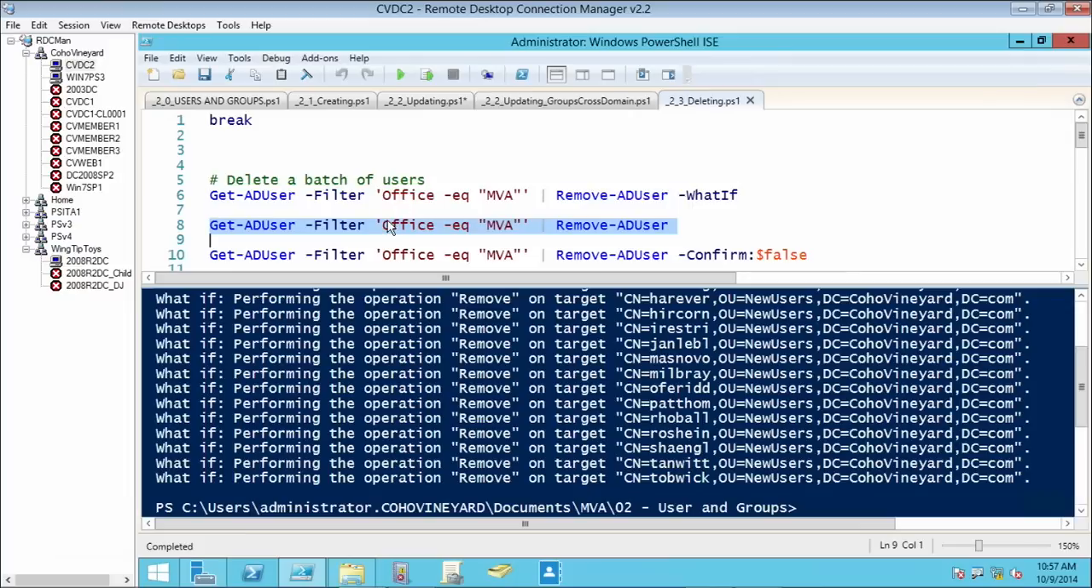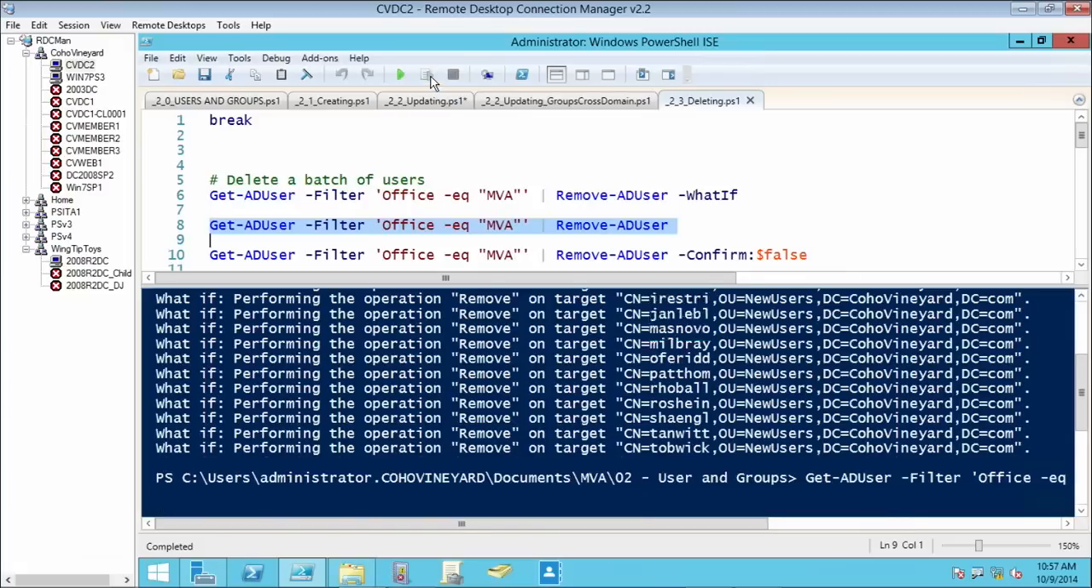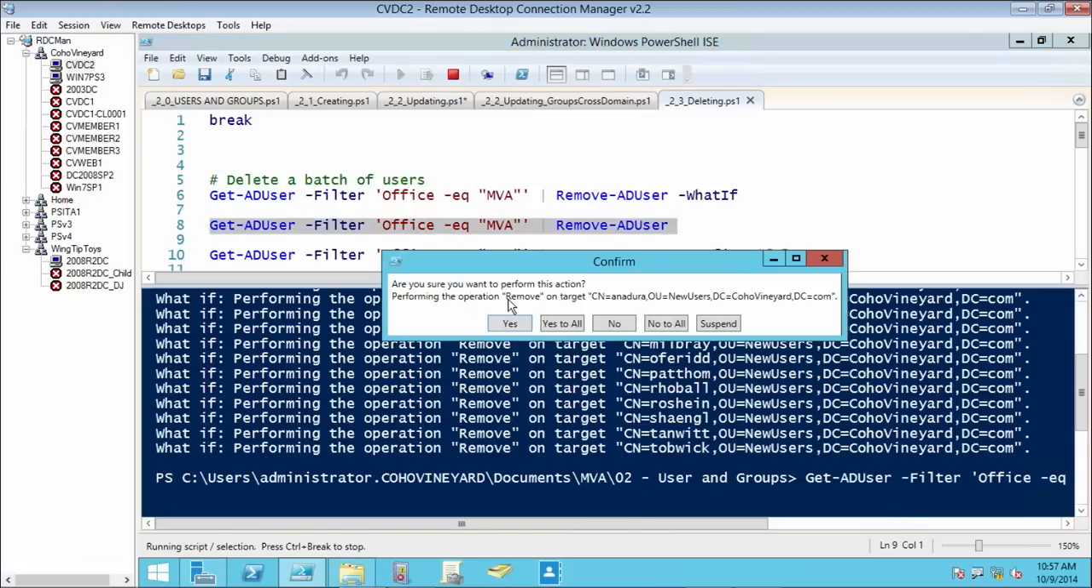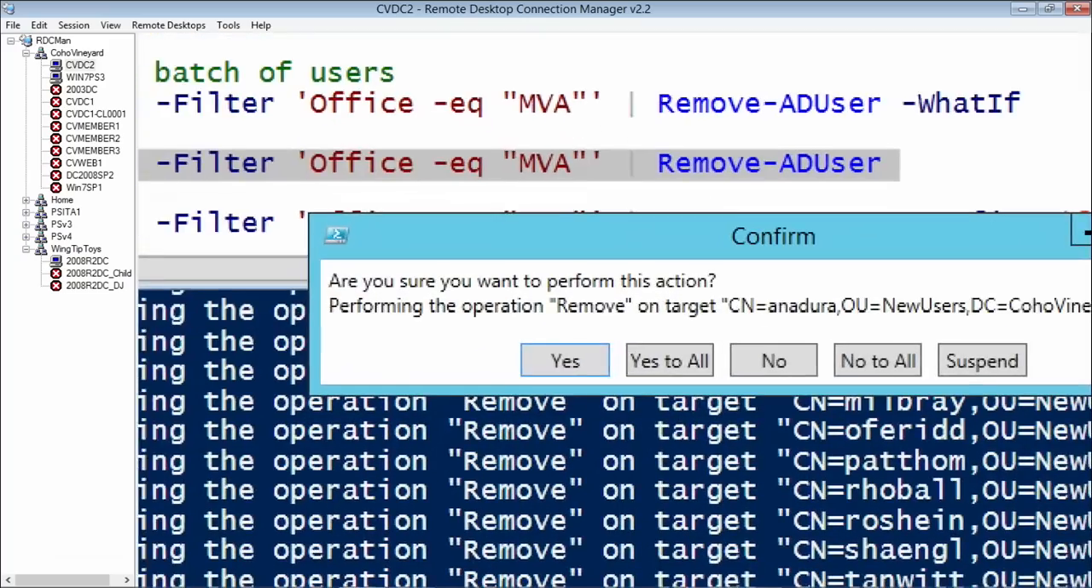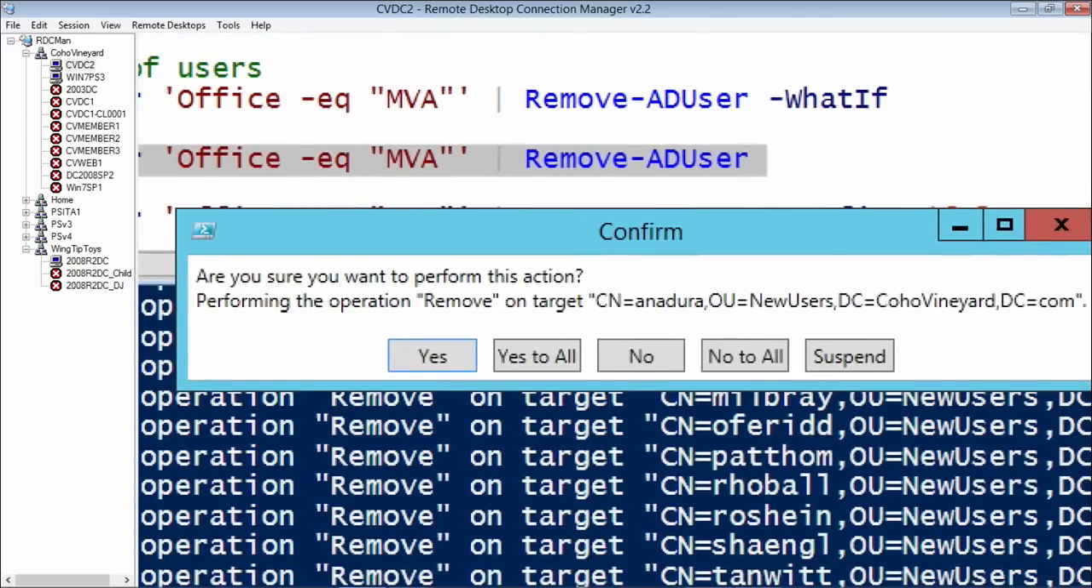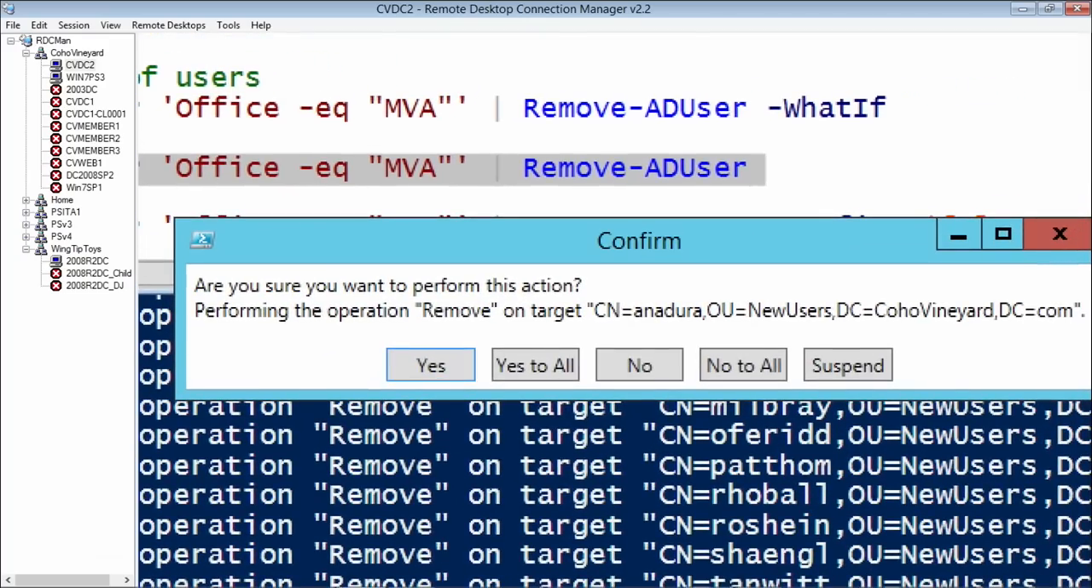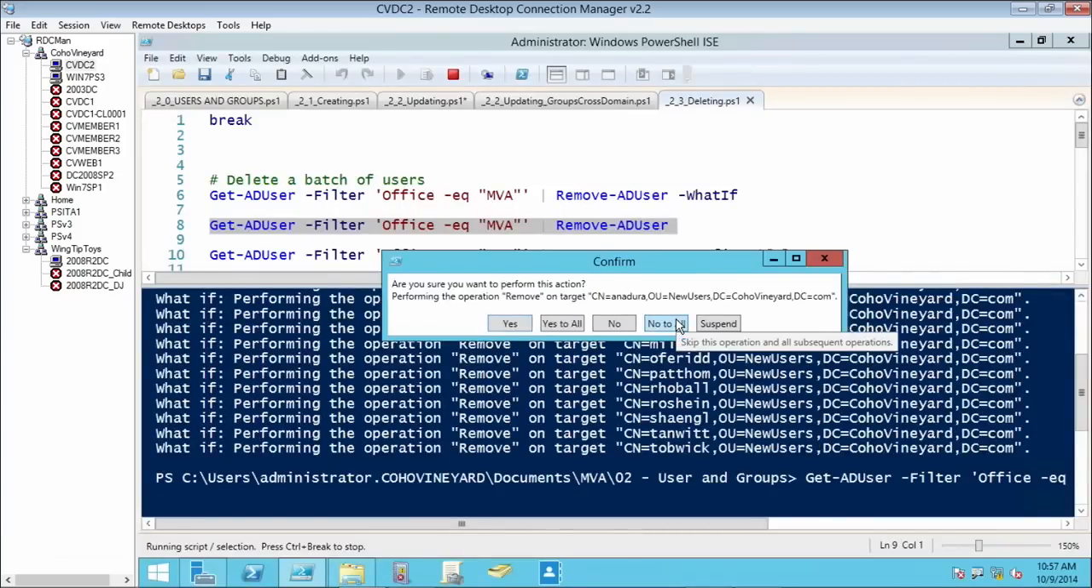Okay. All right. So a foam container. That's great. So when you do remove anything in Active Directory, if I run this, I get this, "Are you sure?" So it wants confirmation. Are you sure? Do you really want to remove all these users? And in this case, I'm going to say no to all.